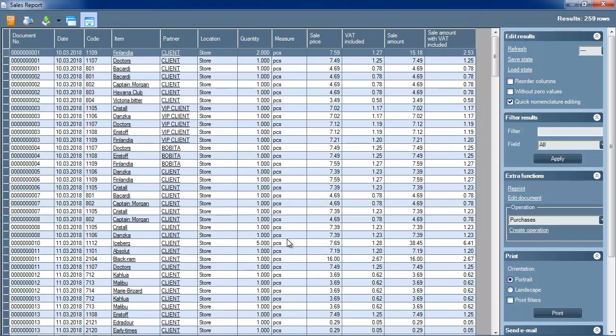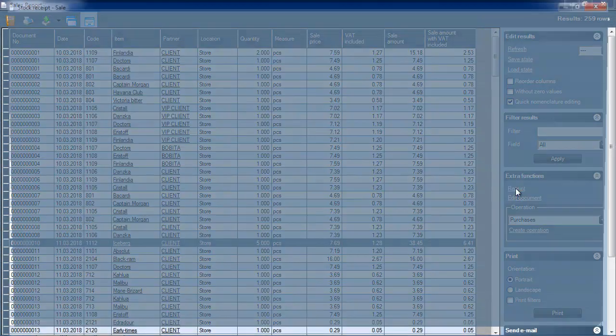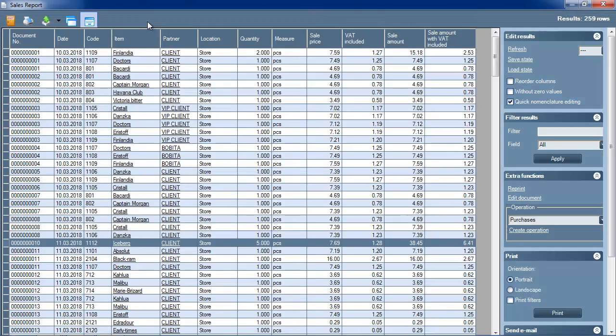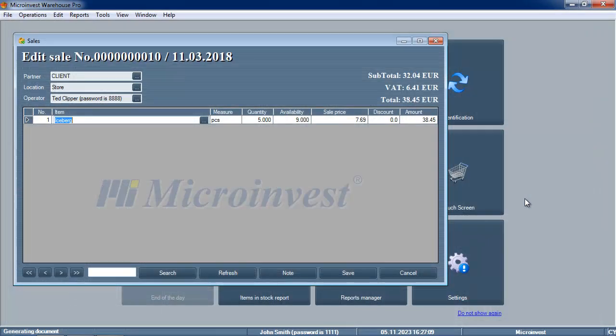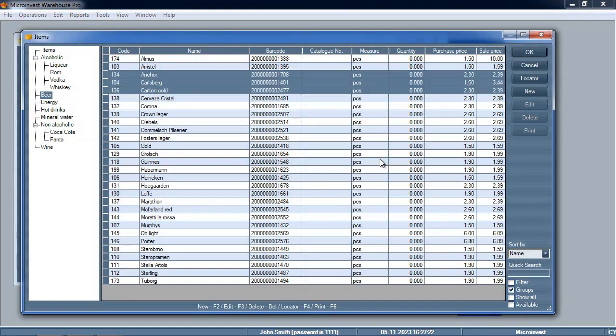Another interesting capability is the option to reprint data directly from the report when we have a document, for instance, document number 10. By selecting Reprint, the document will be recreated on the screen. Similarly, we can create an edit on the document. For instance, we can change the quantity, adjust the price, or even add a new item. For example, adding 3 new items and saving the document back.